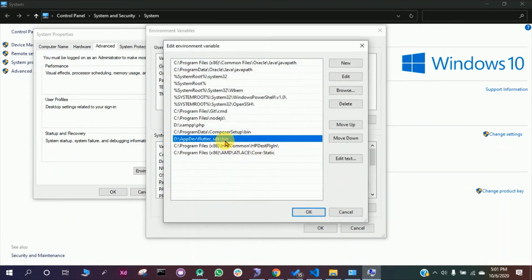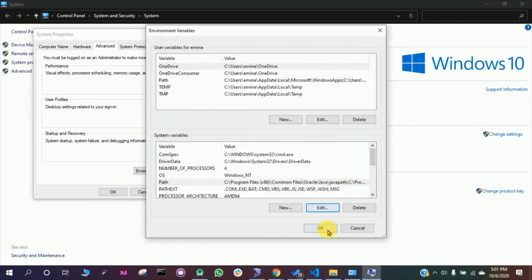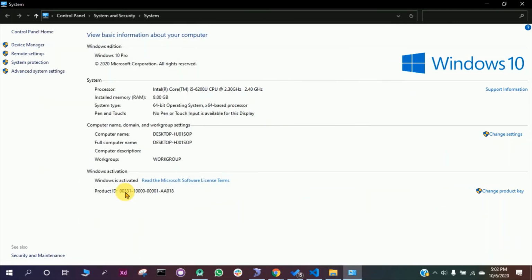I can see I have already added the Flutter SDK path variable. If you don't have this, you can click on New and copy the link and add /bin. That's it. Since I have already added this, I need to delete this one. I have already added this, the app dev Flutter SDK /bin. Click OK, OK, and then again OK.